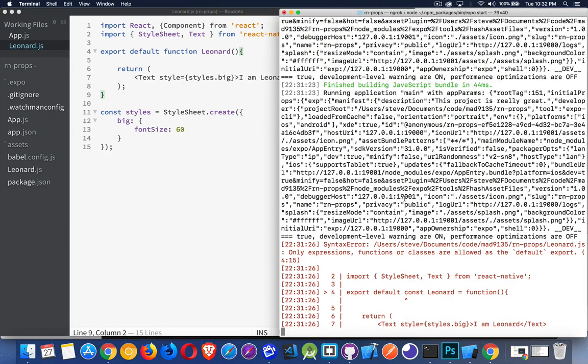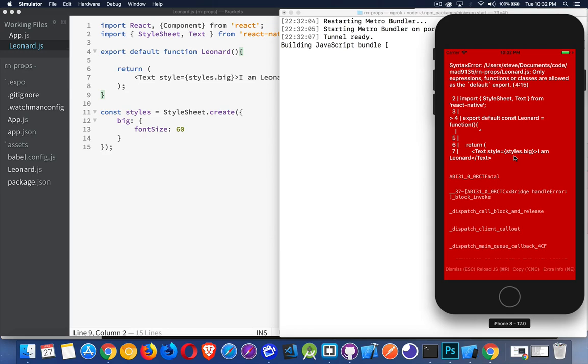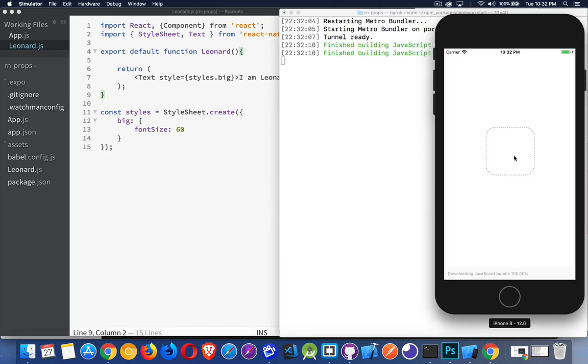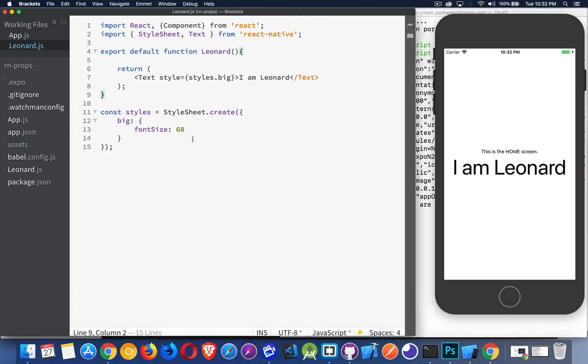Restart the script, so we come back here to the command line, hit R to rebuild this. Back into here, we're going to hit Command R, and again, there we go, rebuilt. And here it is, there's our text coming up, and it is using font size 60 to write this out, because we've got styles.big here using this style.